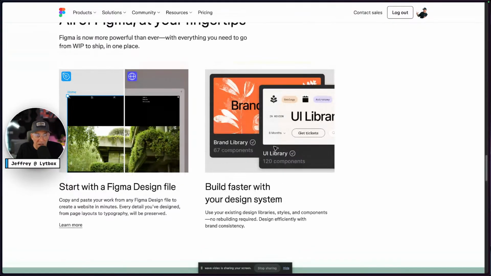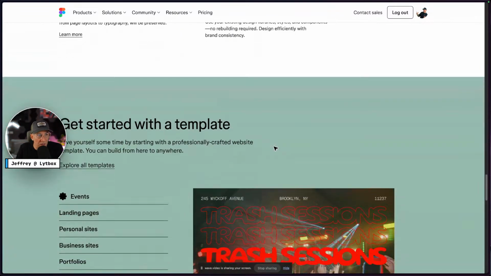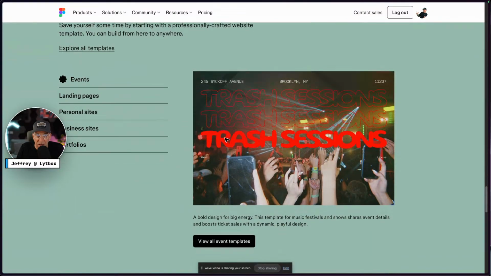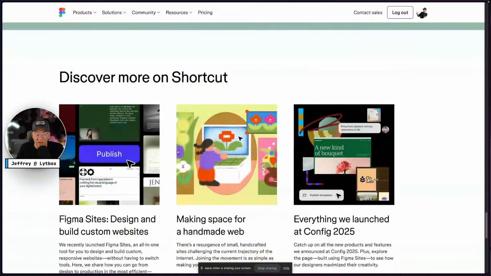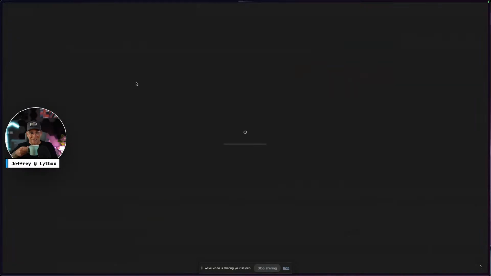Man, I really want to see how variables work with this and how the modes work with it. It's going to be really interesting. Okay. All right, the events. Let's go ahead and click on one of these. Let's click on the get started. I'm already logged in. Let's see what it does.